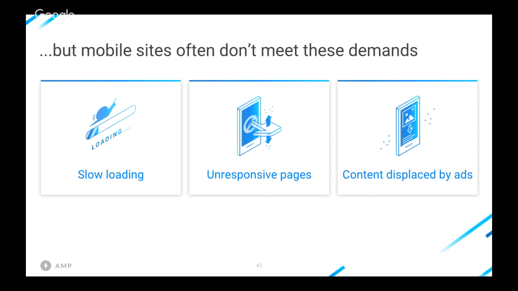Yes, but as you saw before, a lot of these sites do not actually meet these demands. We see a lot of sites that load slowly, and the pages are unresponsive. There's a lot of content that is displaced by ads, like you said, when people put ads on top of the content. People who want to engage with content end up seeing ads, and when they just want to see content, they tend to move away from the page and find other pages that actually give more content to them.